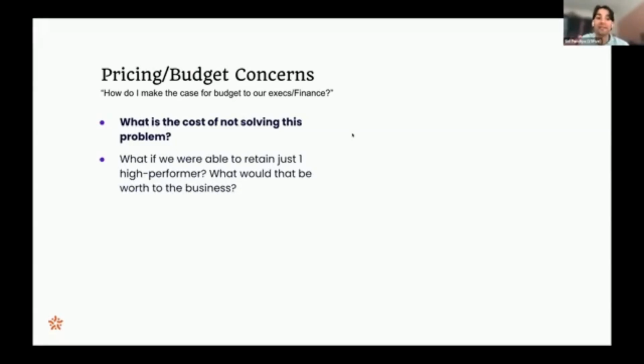The inverse is, what if we were able to retain just one high performer, the critical engineer on the team that was maybe considering leaving or would have considered leaving because they're not getting the support they need from their manager. And we were able to keep that person longer and they continue to bring value to the company. What's that worth to the business? And hopefully the value Kona is bringing is significantly higher.